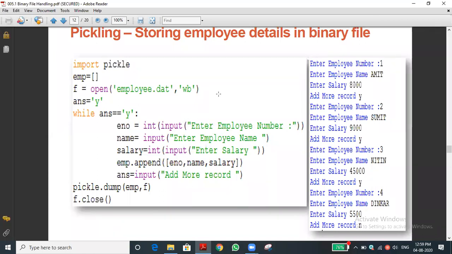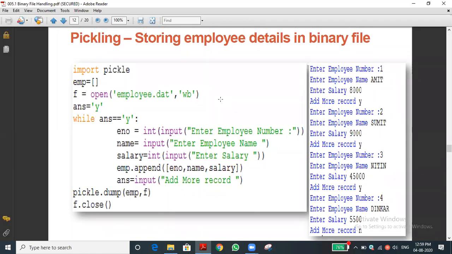Have you understood this program? Yes, sir. This is the way we are writing the data. That is not loading, it is writing the data into the binary file.